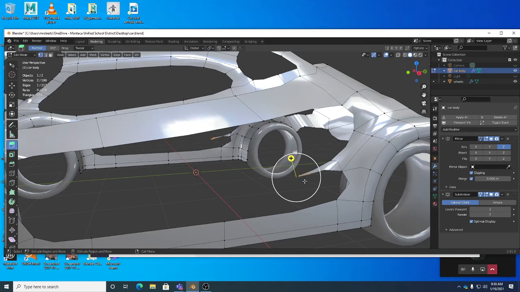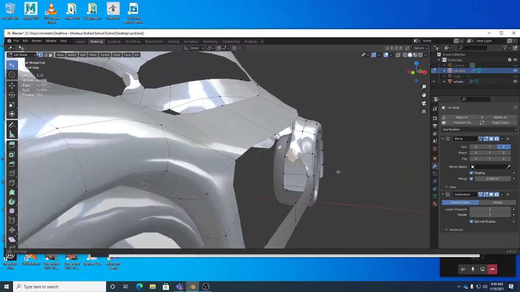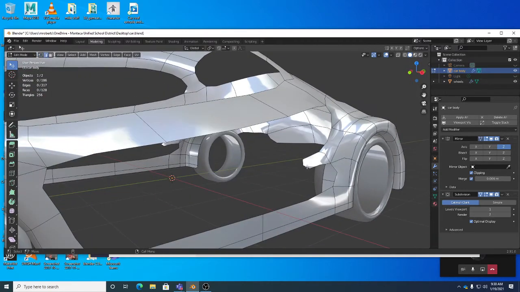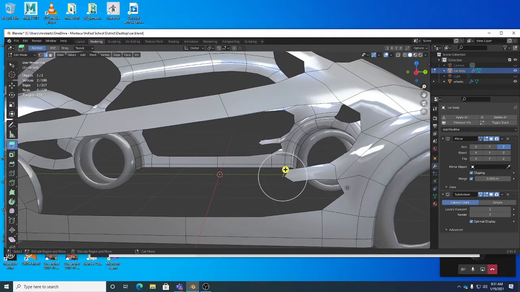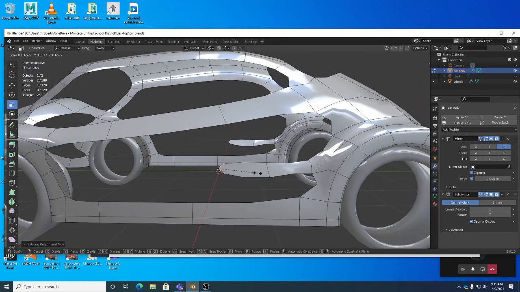So you just go to 1 for vertex mode. Switch back to your tweak tool if you want, or move. It's up to you what you want to use. And I can easily adjust that shape a bit, right? 2 for edge mode. And I can just keep extruding this. If it's a little fat, R for scale, scale it in a little bit, right?